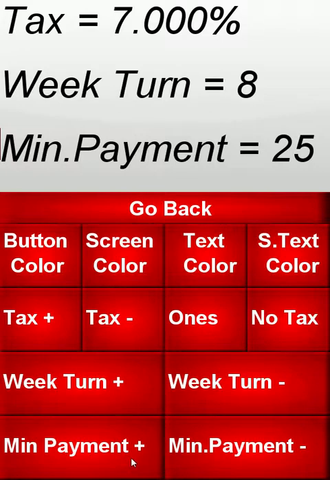And then here we have the minimum payment. This will make it go up and down in increments of 5. So if you want to make your minimum payment $40, if you want to make your minimum payment 20, 15, 10, 5, what have you. Now what this does is, whatever the minimum payment is set to, the calculator won't display a payment less than that number. So for example, my week turn right now is 8. My minimum payment is 25.